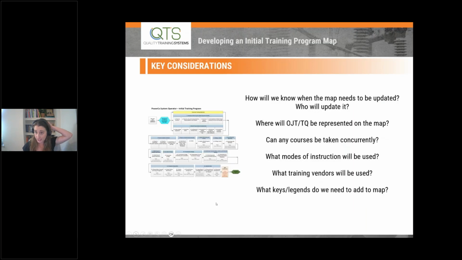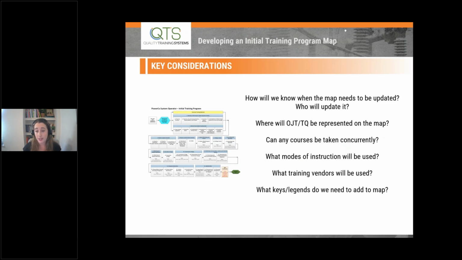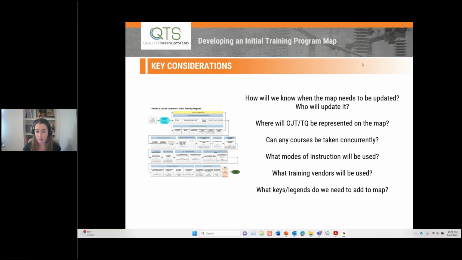Other considerations. How do you know when the map needs to be updated? Who's going to update it? Now, this is something, if you have that visual map, you need to review at a minimum every year for PER5 compliance. So pull out a copy of the map, take a look at it as you're doing your annual reviews. Does it still make sense? Do we need to combine or add courses? Typically, maps are pretty stable unless you are removing or adding courses.